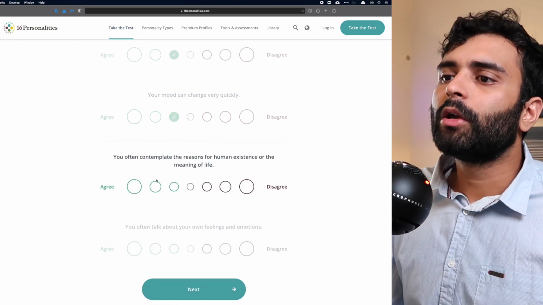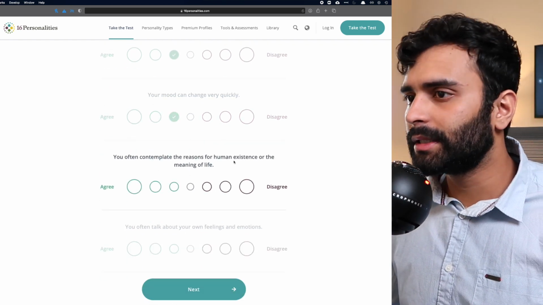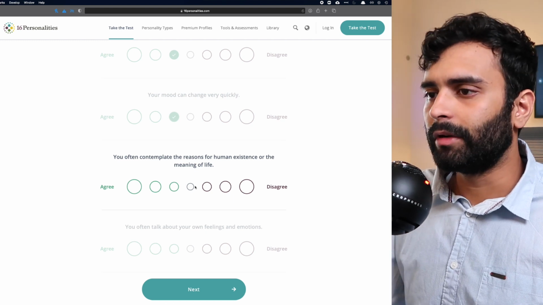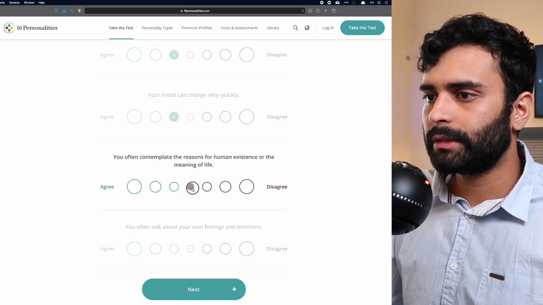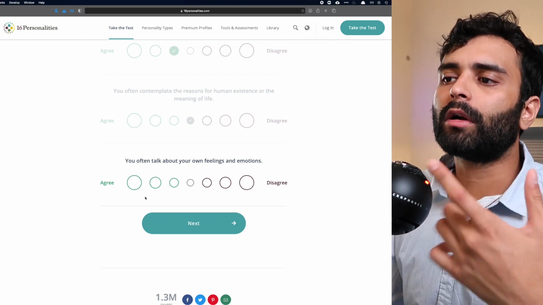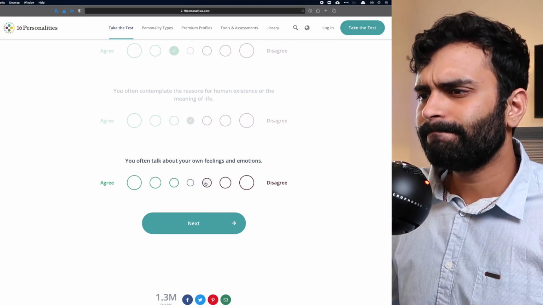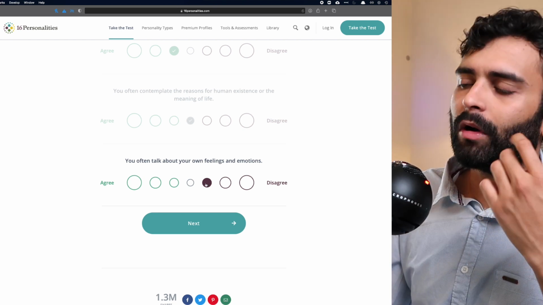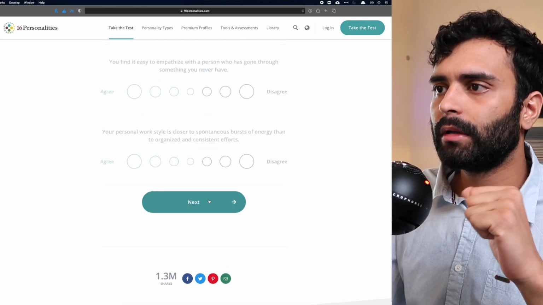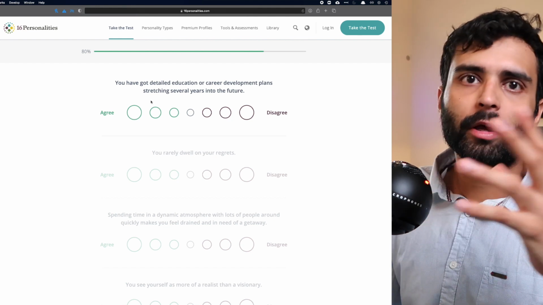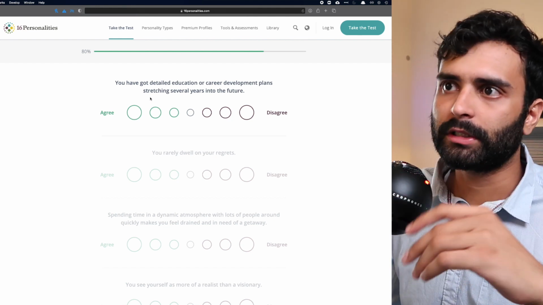Agree. You often contemplate the reasons of human existence or the meaning of life. Kind of agree, kind of disagree, in the middle right there. You often talk about your own feelings and emotions. I kind of disagree. I don't talk about my feelings and emotions enough, at least on a personal level. Maybe on the videos and stuff I do, but not on a personal level.